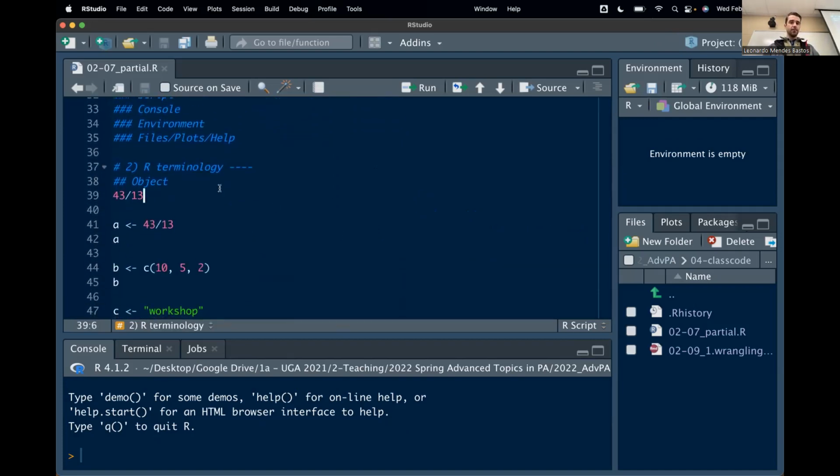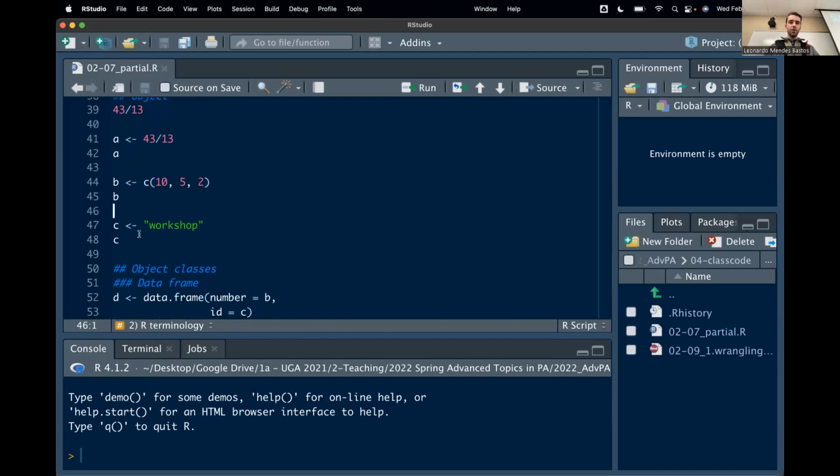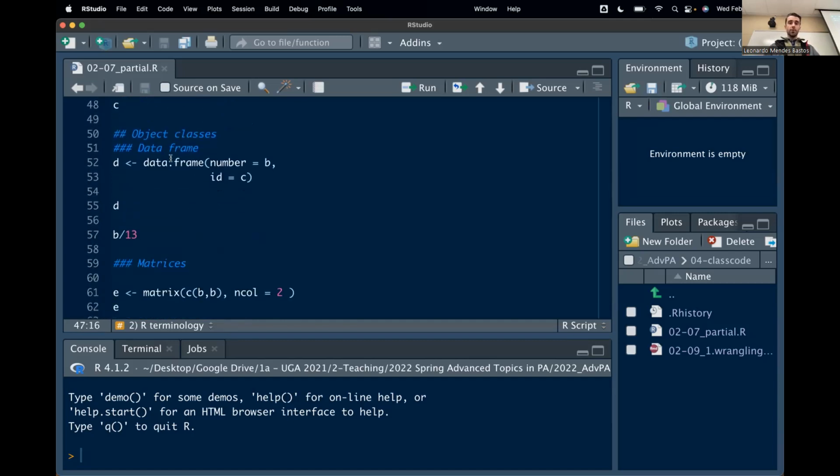Then we talked about doing some math, creating some objects. We use the c function, which means concatenate, just when we want to create a vector and assign that to an object. We saw we can also assign entire words, in this case here, workshop. We created a data frame which has columns, right? So a data frame has distinct columns where, let me increase my font size here.